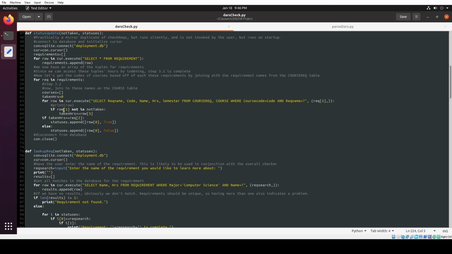So if any given course resulting from this query is not in the not taken list, then we add the number of hours that that course has to the taken hours counter. And then we check at the very end if we have more than or equal to the number of hours that the requirement demands. If so, we add to the status vector the name of the requirement as well as true. Of course, if we have less than the number of hours required, then we add false instead, but still have the name of the requirement. Lastly, we close our cursor.